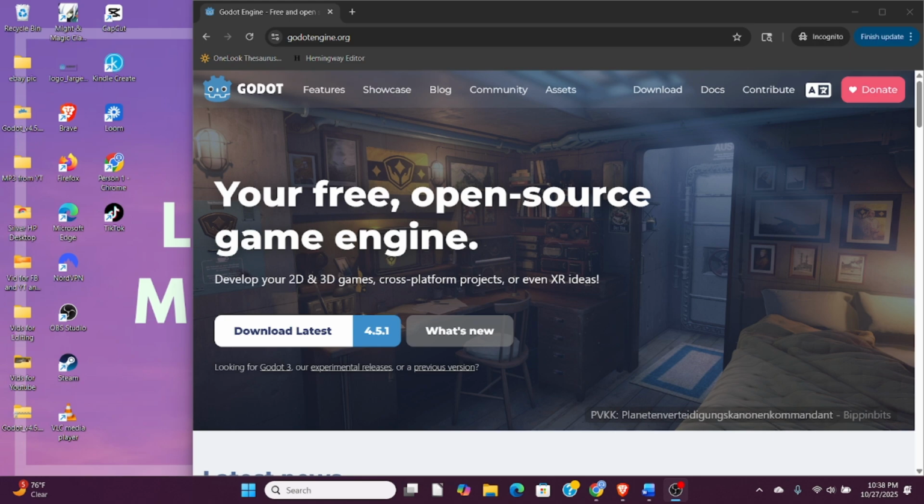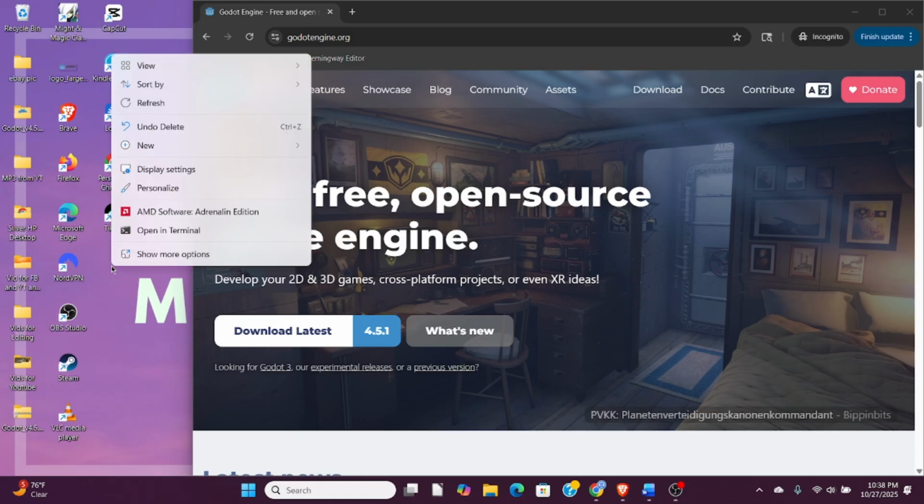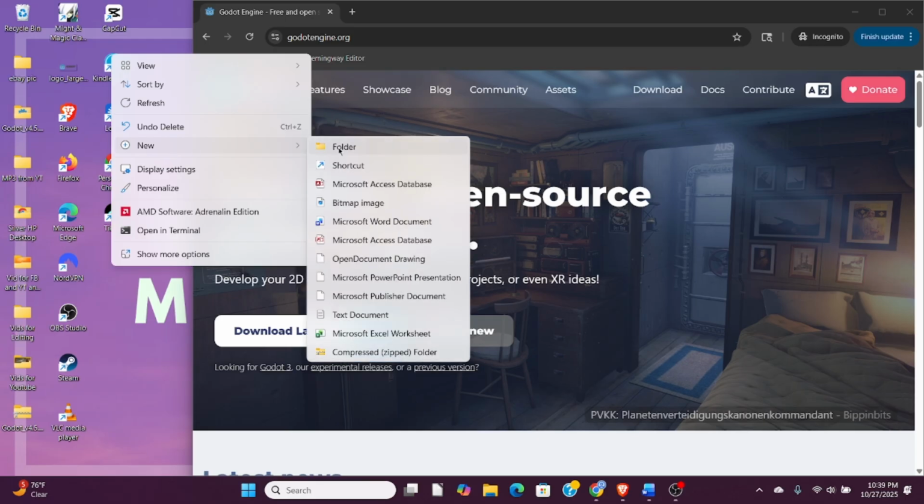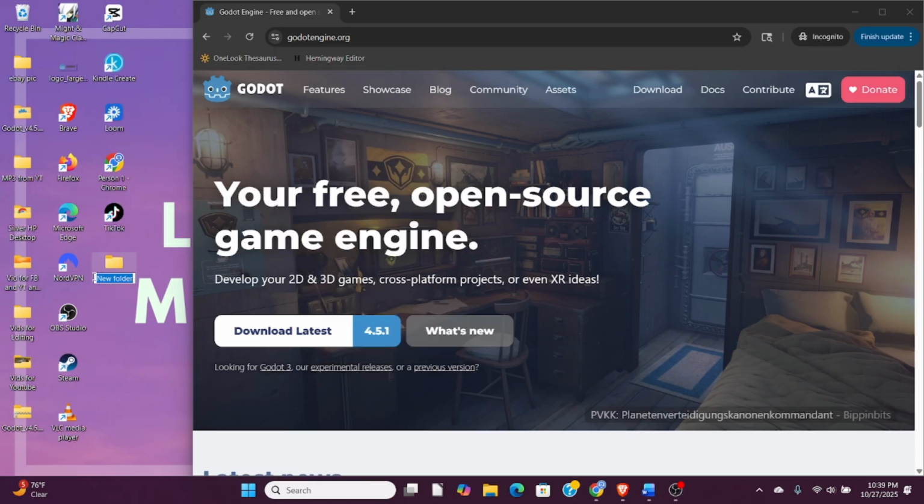So before we actually start making our first video game by following the Godot documentation, what I'm going to recommend we do first is right click on your desktop, then go to new, and we're going to create a folder. And let's just call it something like Godot Games. And in a moment, you'll see why I'm doing this. I'm creating a folder on my desktop just to make it easier for me to store my files that I'm going to be creating for this project.